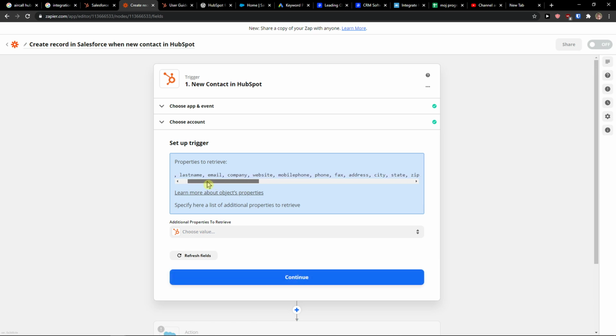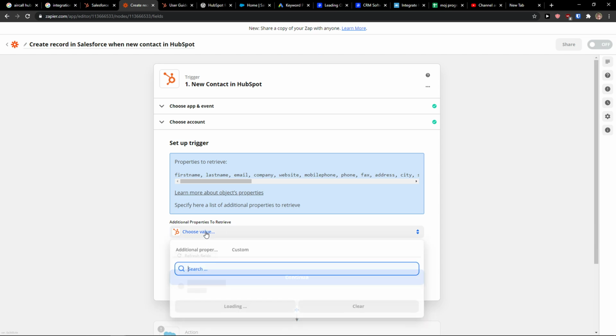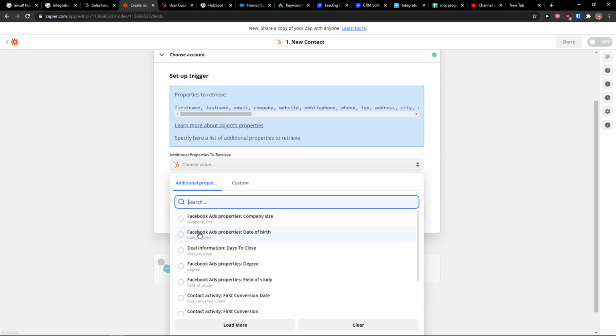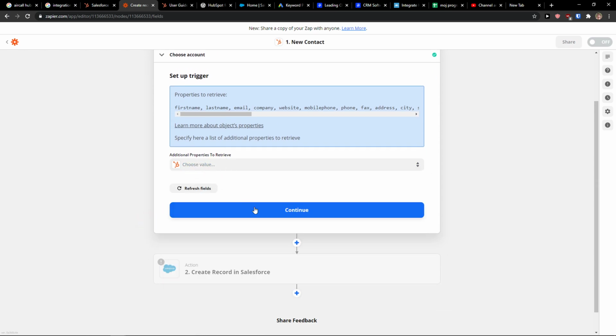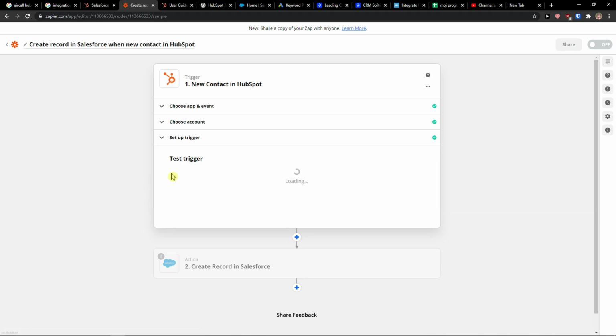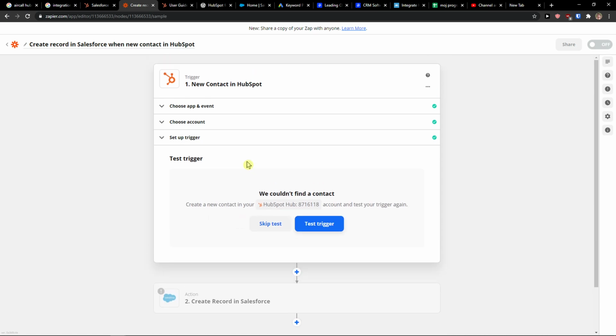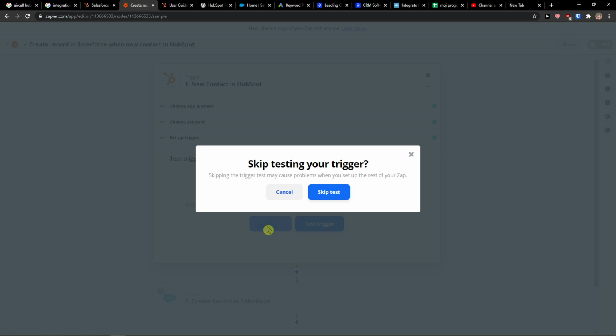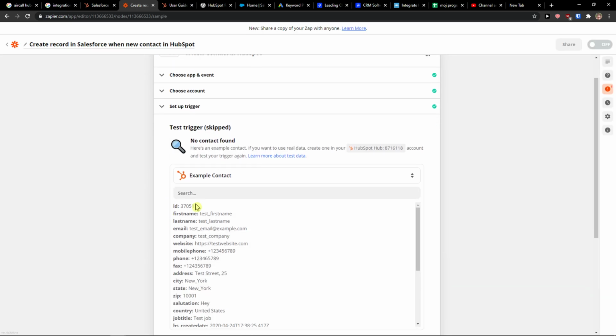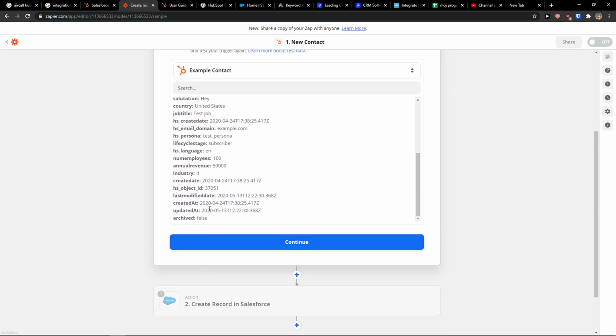So first name, last name, email is going to be connected from Zapier and from HubSpot. I didn't mean to say LinkedIn, I meant to say HubSpot. You can also add additional properties. Set up a trigger. So you can test the trigger right now. I think it's not going to work, so I'll just skip the part here. You just have to create a contact to do your work. Skip test. Okay, and then just press continue.